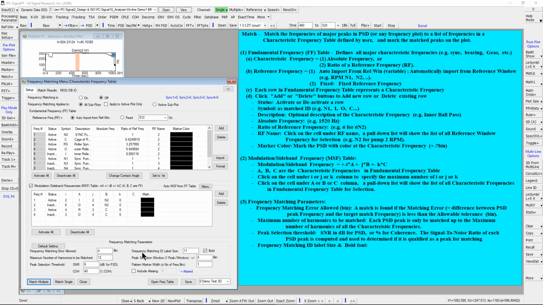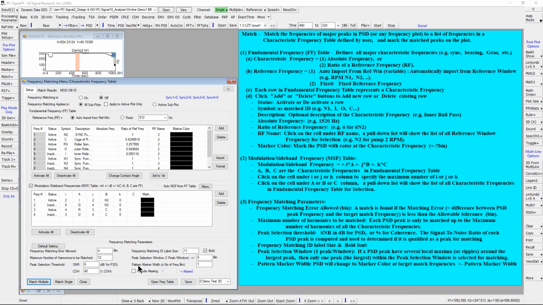The next one is frequency matching ID label size and bold font. Peak selection window. If a PSD peak have several local maxima, or ripples, around the largest peak, then only one peak, the largest, within the peak selection window is selected for matching. Pattern marker width is for the PSD to change to marker color at target match frequencies plus pattern marker width. If the checkbox for include aliasing is checked, target match frequencies also include the aliased frequency of characteristic frequencies.